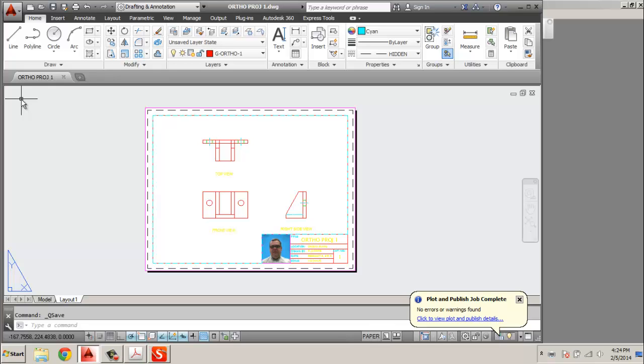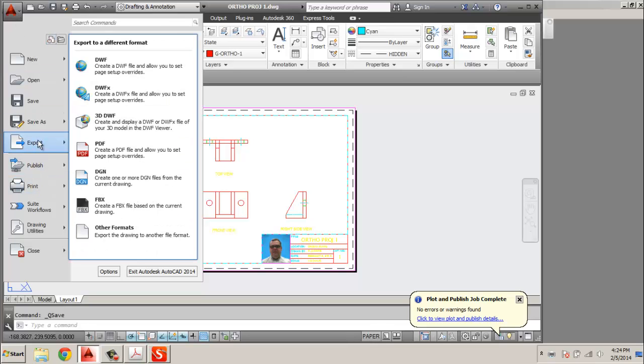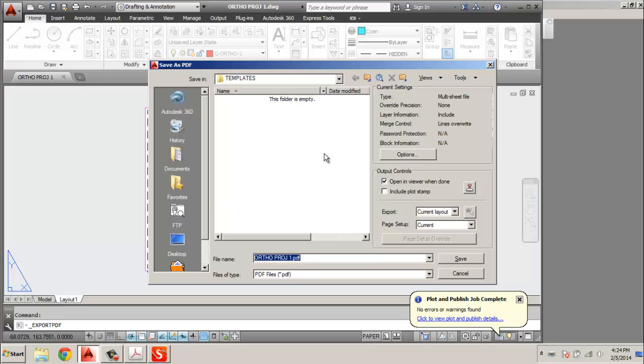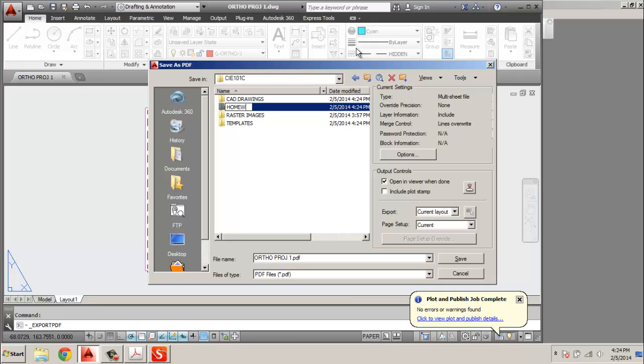The last thing I want to mention is some of you have had some issues with printing out to a printer, hooking up to the library. Let me show you another way to do this. We can actually go up here, and rather than saying print, we can say export. And export gives us a PDF option. If I click PDF here, and I'm just going to put this in my folder for homework PDF. Ortho Project 1, hit save.